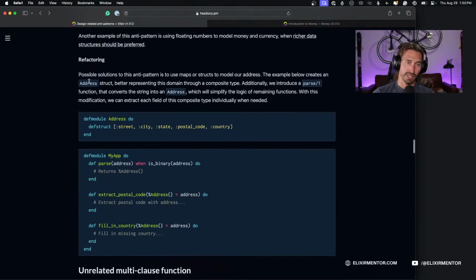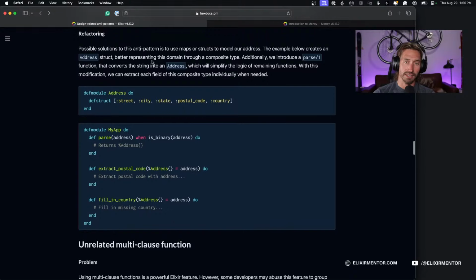So refactoring. A possible solution for this anti-pattern is to use maps or structs to model our address. The example below creates an address struct, better representing this domain through a composite type. Additionally, we introduce a parse/1 function that converts the string into an address, which will simplify the logic of the remaining functions. With this modification, we can extract each field of this composite type individually when needed.